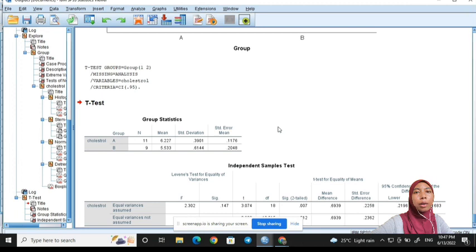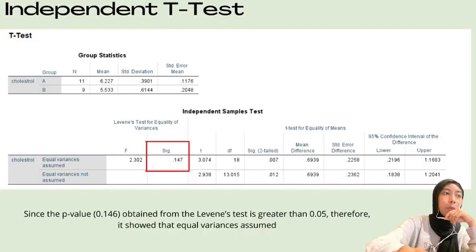Then we proceed to the output. The test we are using is the independent t-test. So the p-value is 0.146, obtained from Levene's test, which is greater than 0.05. So it shows that equal variances are assumed.